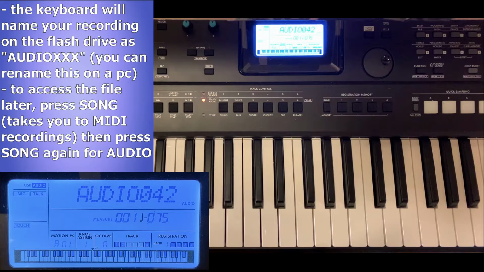If I was to copy this file off my flash drive to a PC, I could rename it if I wanted to, and then put the flash drive back into the keyboard, and I would be able to see that name instead when I replay it later.